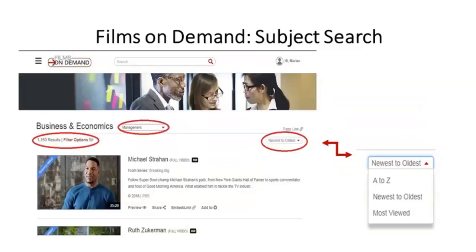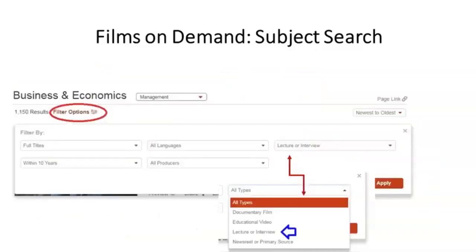A quick note, the videos are automatically organized from newest to oldest. However, you can choose to organize the videos A to Z or most viewed by selecting the drop-down bar that says newest to oldest. To narrow my search even more, I can do so by selecting filter options. I can filter my results by including format types such as series, segments, or full titles. Films on Demand automatically selects the filter option full titles unless you specify if you want a different format type like series or segments.